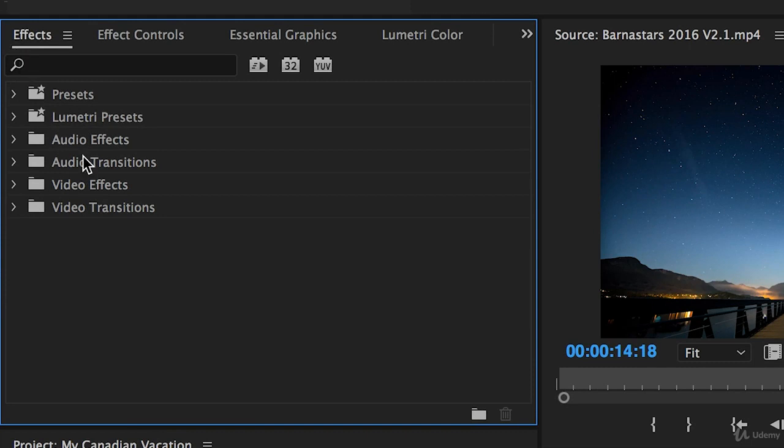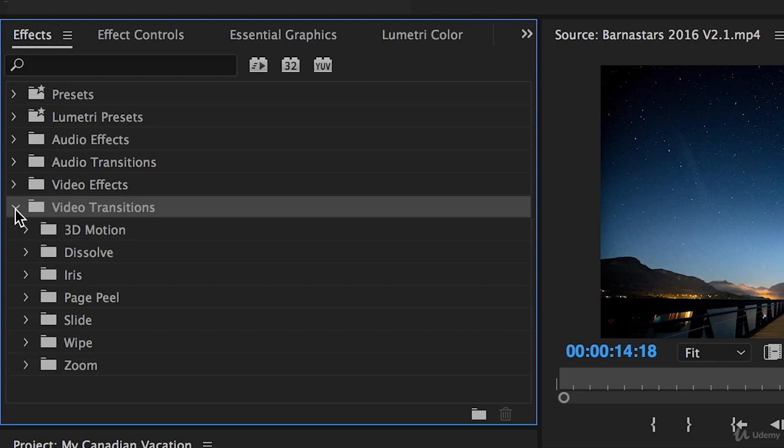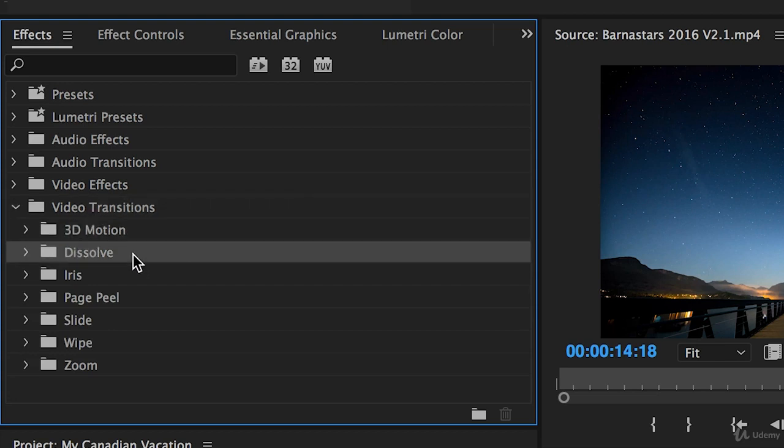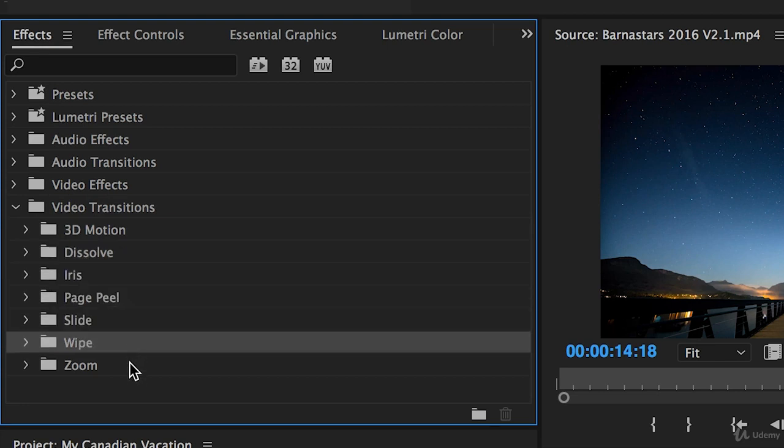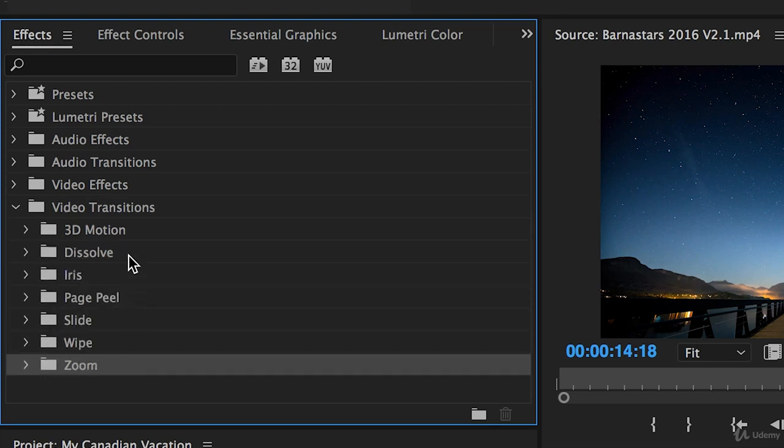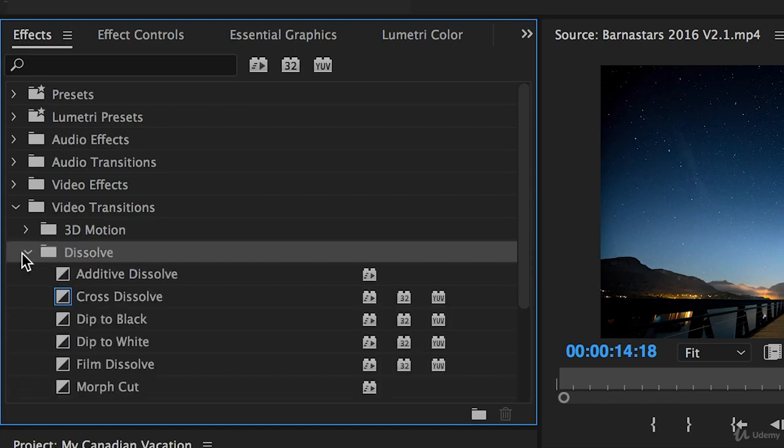If we go to the bottom, we can see that there's a folder named Video Transitions. Click the arrow next to it to drop it down to reveal a variety of transition folders. Each of these contains a set of transitions that are considered within the same category. But for right now, we're going to experiment with the most commonly used transition. Go to Dissolve and choose Cross Dissolve.